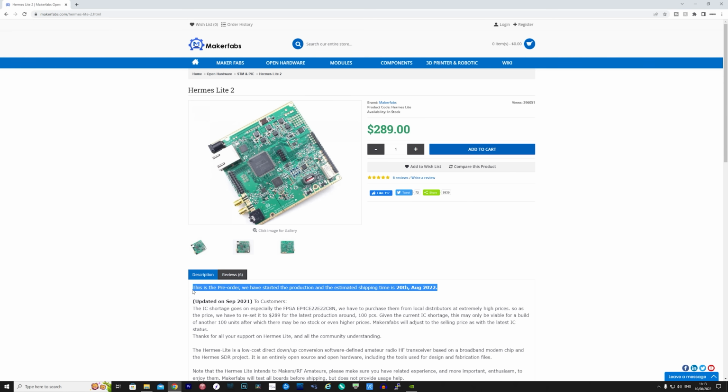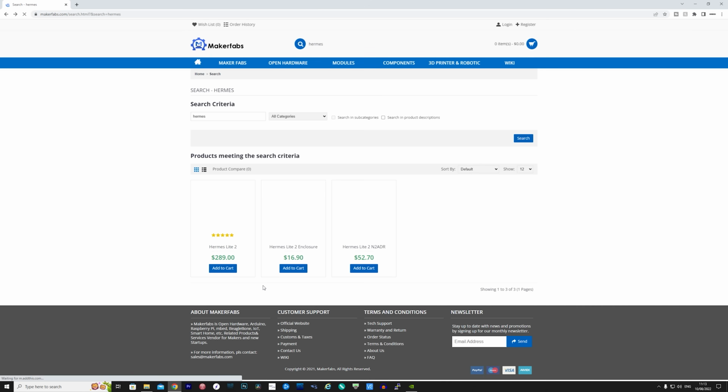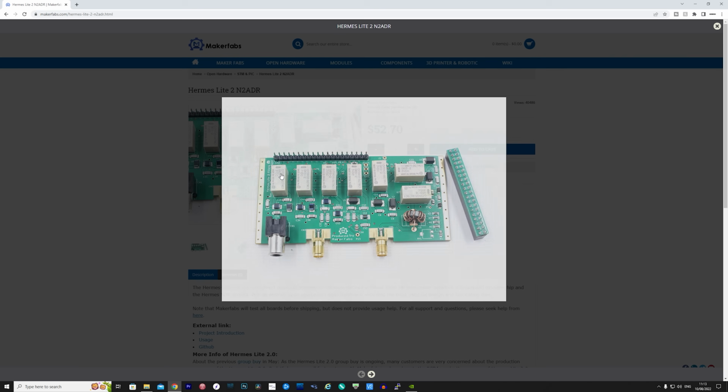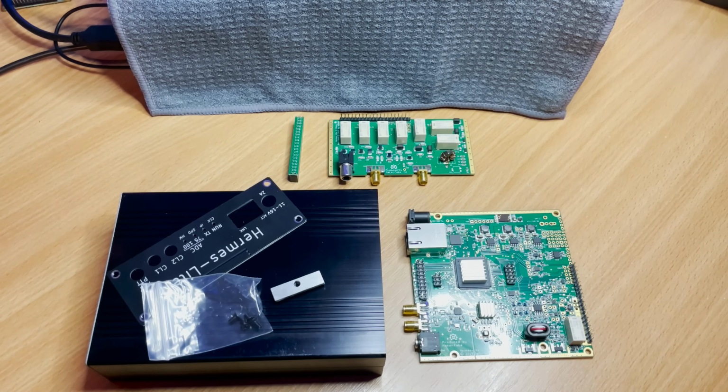Now, I'm not sure how many of them they have, but if you've wanted to get yourself an HL2, then now's the time to order one. Just so you know, I am not affiliated with MakerFabs in any way, and I'm just bringing this to your attention as this is a really low-cost way of getting into HF on an SDR radio. Now, if you're new here and don't know what a Hermes Lite 2 is, then keep watching as I'll replay one of my first HL2 videos so you can learn all about it.